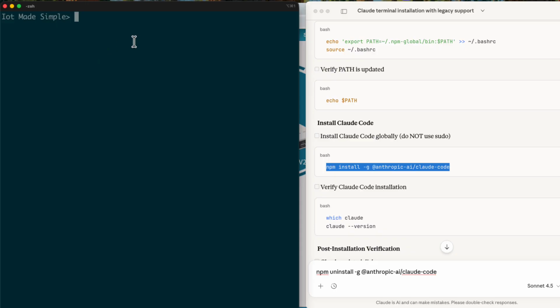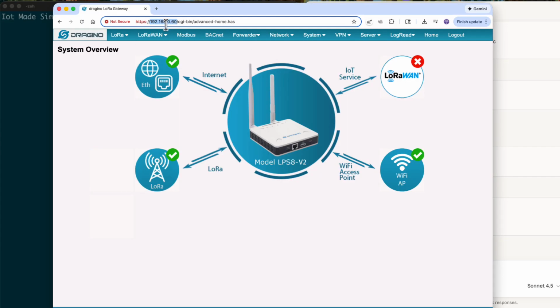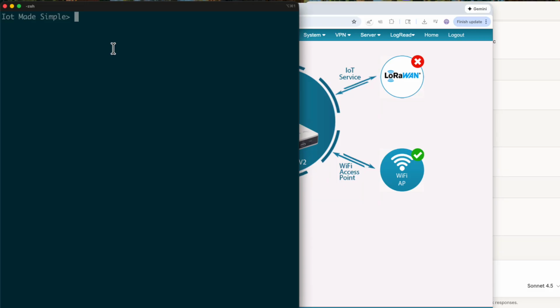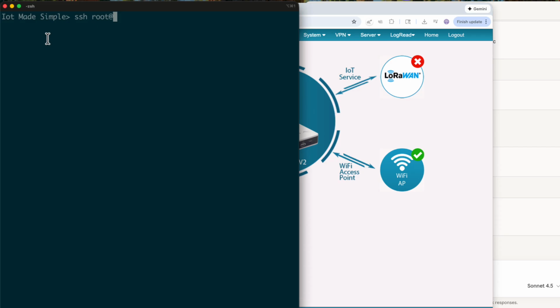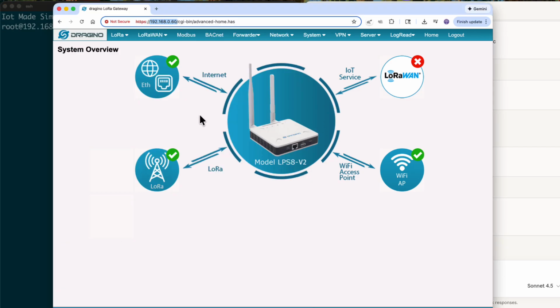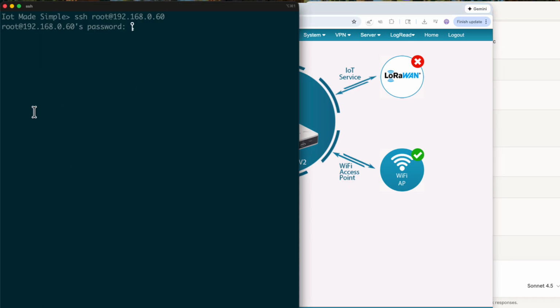So what you do here, you can go back here. You have your IP address here, and then you use a terminal, and you'll go SSH root at, and then that IP address that you have here. And then the password that you use to log in here will be the same password that you have here.